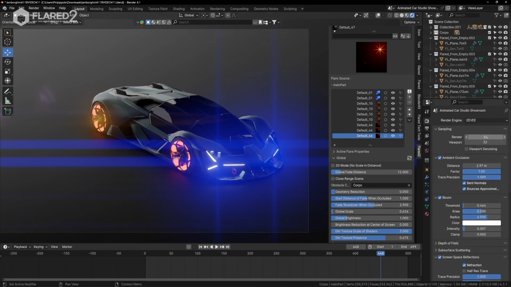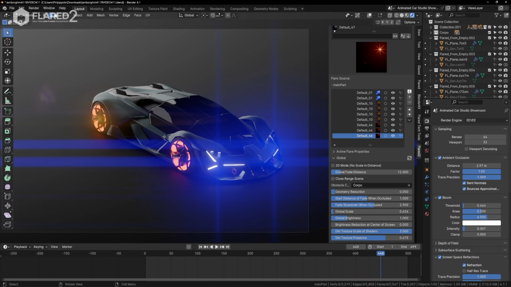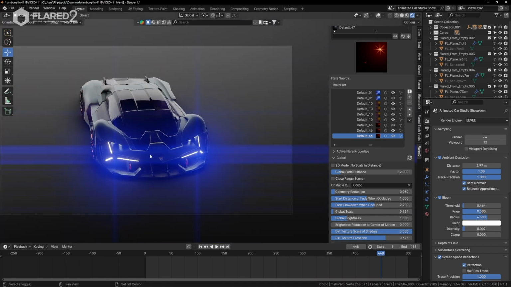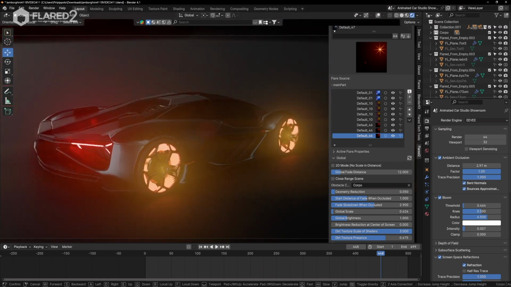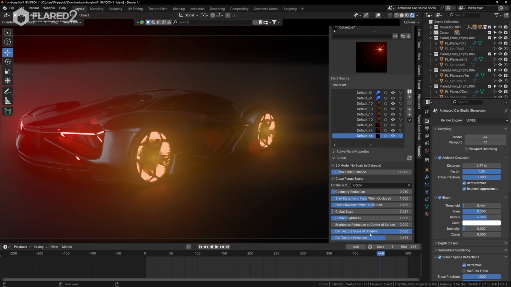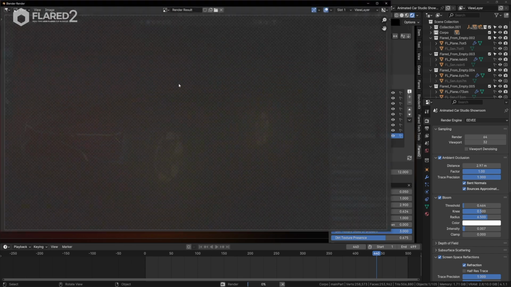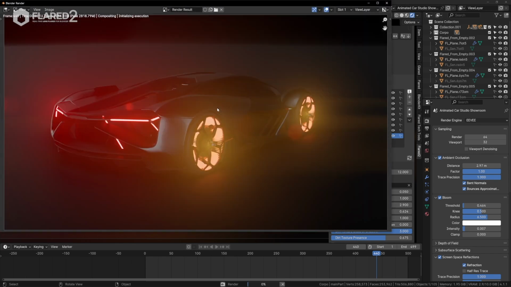Let's move on to the rendering. We set it to HD with 64 samples for detailed results. We launch the render and observe the output. I'd say the final result is pleasing and satisfying.